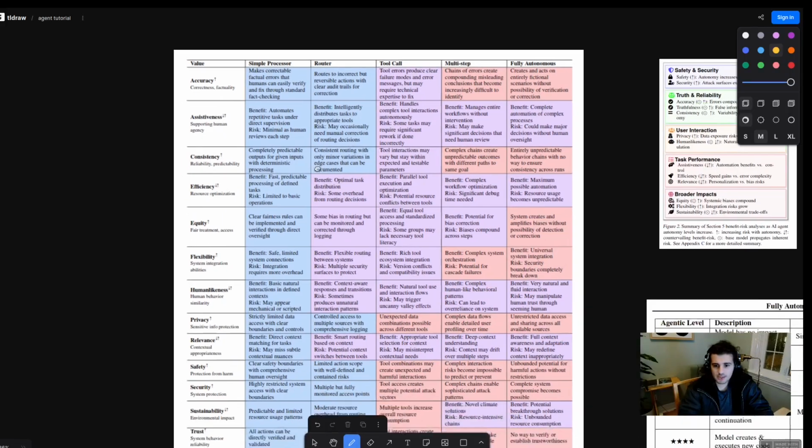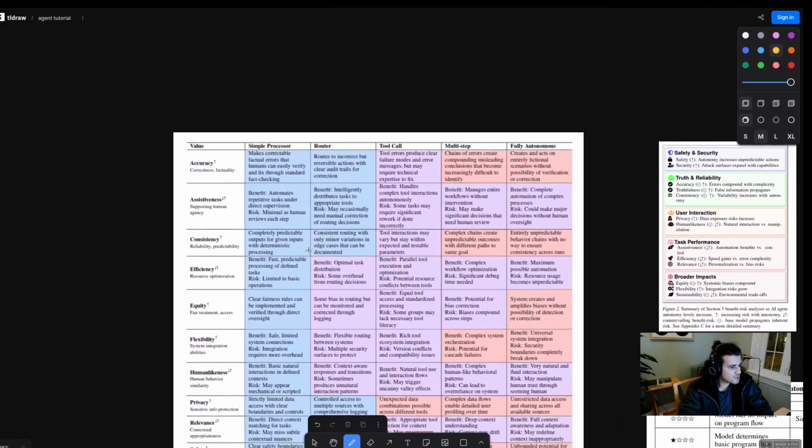So the team at HuggingFace was cool enough to do a full grid analysis of the different levels of agentic system there can be and their risk-reward ratio on a few dimensions. By the way, the paper is in the description. Let's take a look at the result. So here's the grid. It's in the paper. You can take a look at it if you want to.